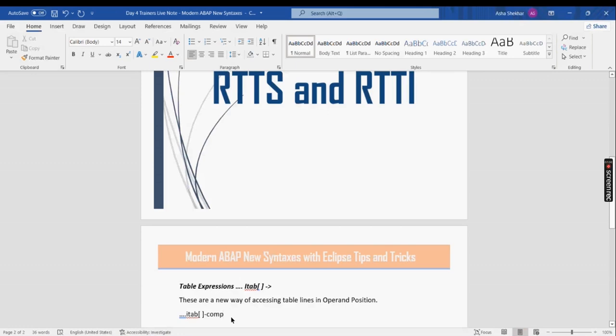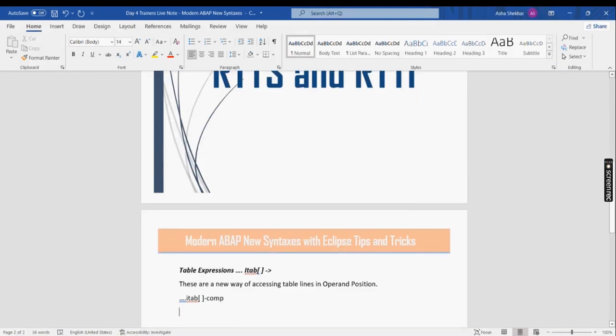Now the thing is that this table expression, if you do not add this component hyphen and then the component, if no component is specified, and you just leave it up to this point, then the whole row will be returned, okay, with respect to the result of the matching corresponding row type. If you add the component, then whatever the structure component selector, whatever component is there, this component will be returned. And now this table expression can be used for both reading and writing positions, that is on the left hand side as well as on the right hand side.